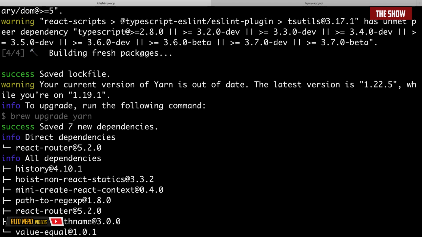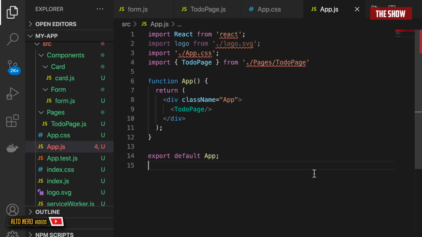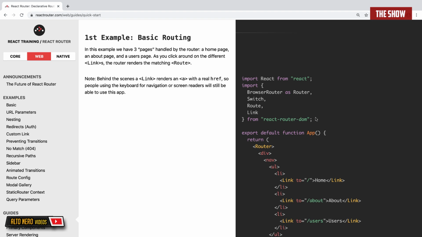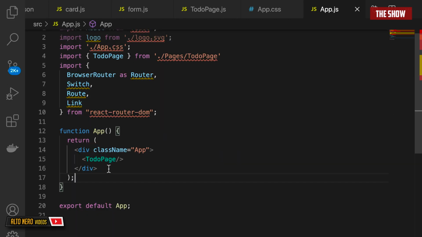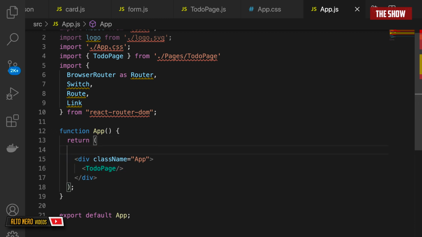Now that React Router has been installed, I'll go into my application, and inside of my app.js file, I need to import some things from React Router DOM. So I'll copy this, go into the application, and paste that here. What I've done is import BrowserRouter, Switch, Route, and Link from react-router-dom. So now, instead of just returning a div with the to-do page component, I will wrap this inside of a router.